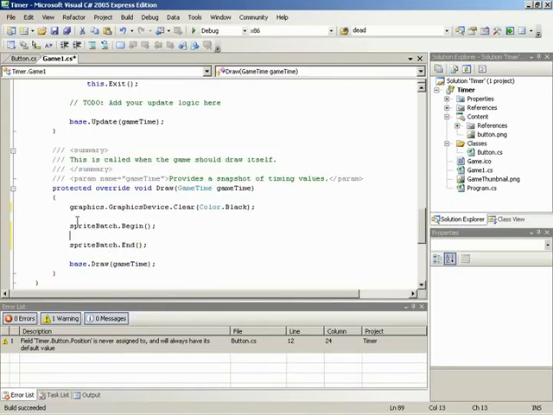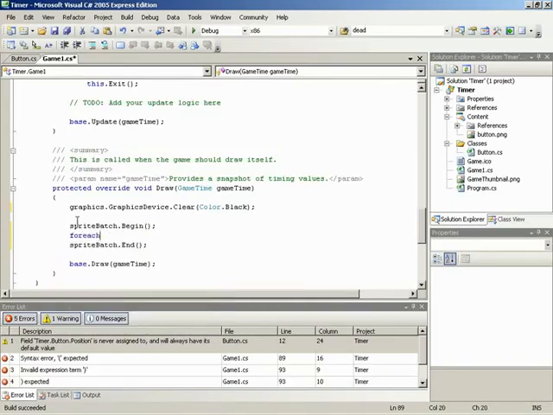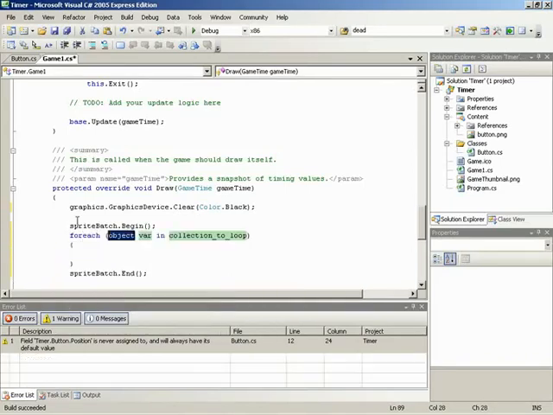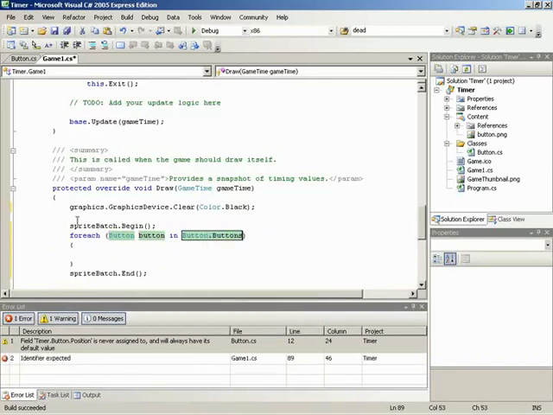Now, inside of our SpriteBatch call, we want to loop through each existing button and draw to the screen. So I'll use a foreach loop and drop that in with the template. And the type we're looping through here is Button. So for each button, we'll call the individual variable button, and the collection is going to be Button.buttons, so our buttons list.